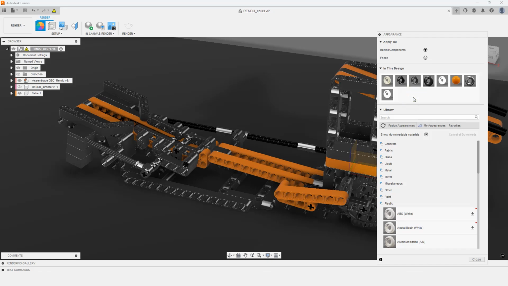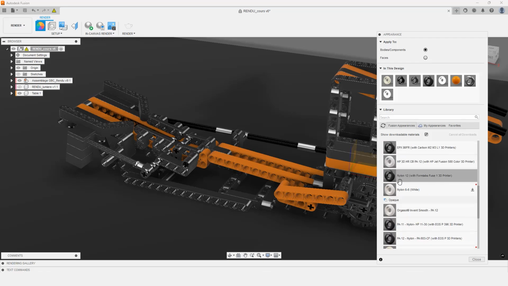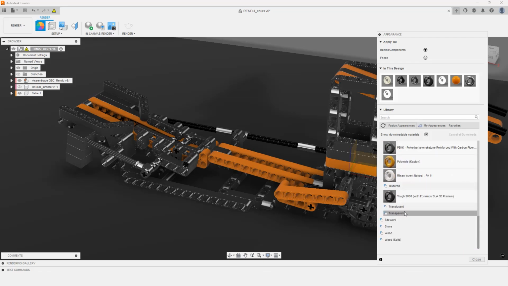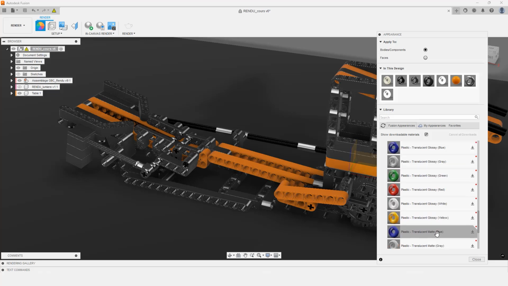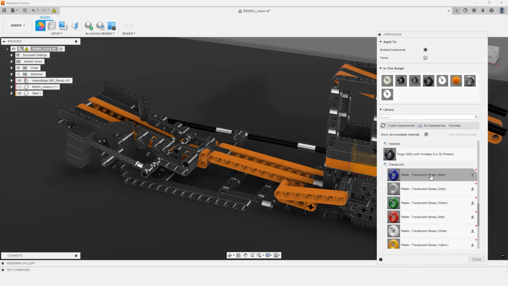I need a plastic material with some roughness and also reflection. For this, I'll go down in my plastic menu. I'll even go to the translucency menu and select a glossy plastic. Be careful not to choose a matte plastic. I'll choose a glossy plastic and drag it into my design materials.